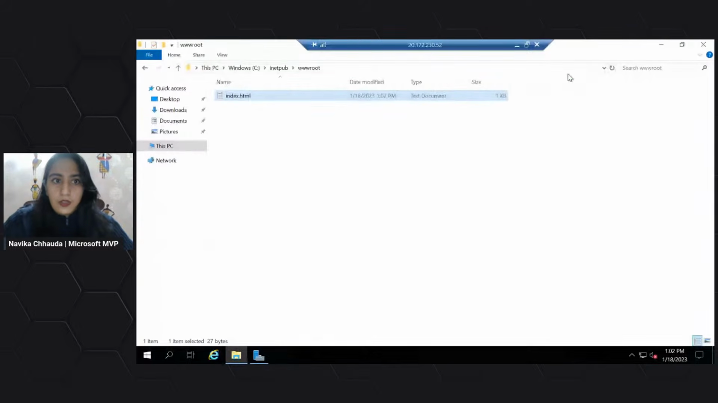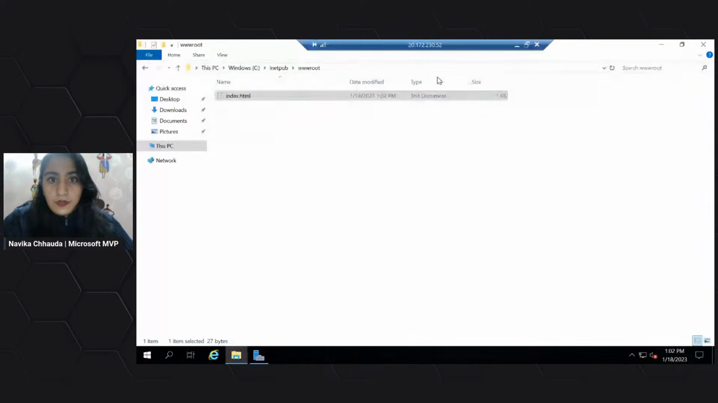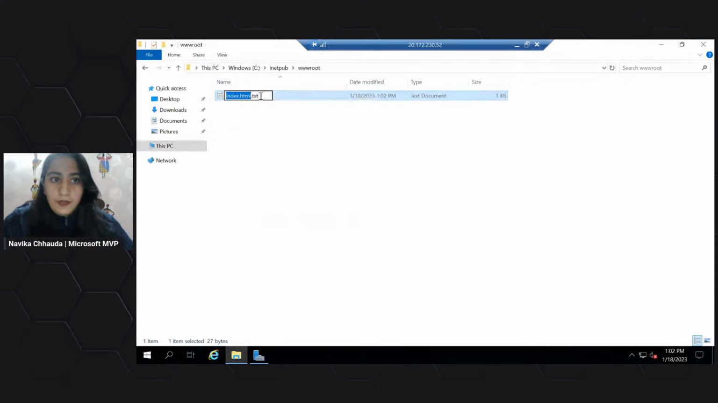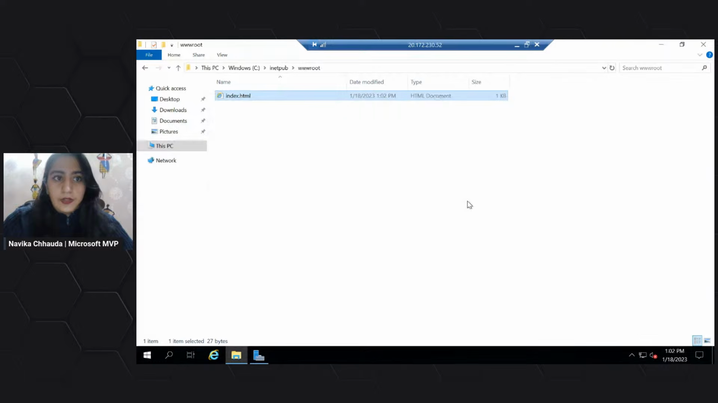close it. But this is still a text document, so I am supposed to change it to an HTML format. So I go to view, file name extensions, and here, see, it is a txt document, right? So I go to rename. And how do we change this into HTML? Simply remove this txt extension. Done. Now this is an HTML document.